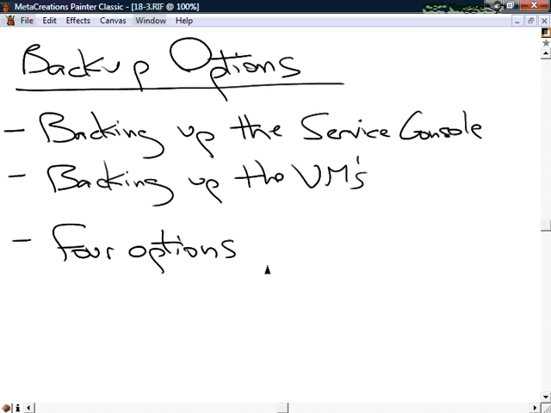So what we're going to focus on for the rest of this nugget is backing up the virtual machines themselves, because again, they're where the data is. We're going to talk about four options for that. And in fact, we're really going to talk about six. It's important to talk about these options because, as we said before, as we add virtualization into our environment, we also add some complexity to the backup options available to us.